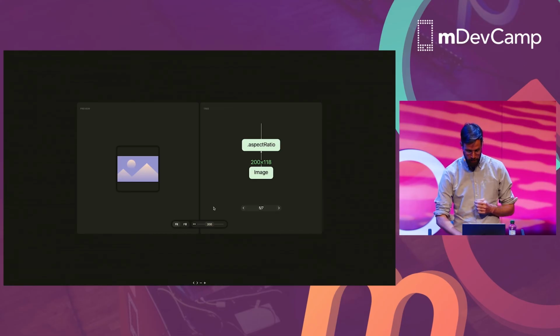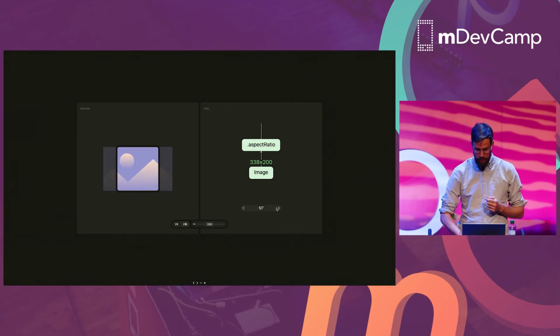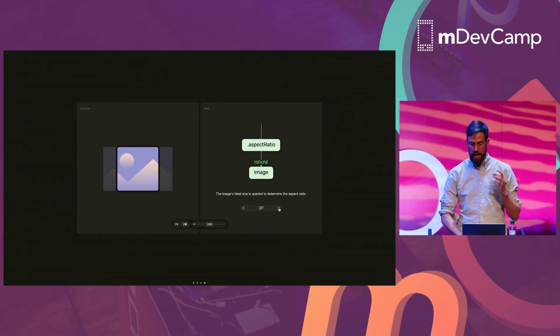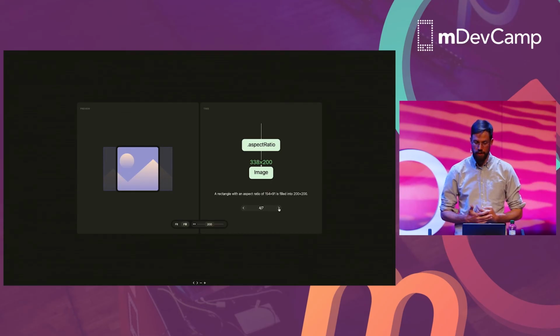And so that's how that works. And if we would change it to fill, we can see that we have very different proposals. So then we had 200 by 200. It's again going to ask nil by nil to figure out the underlying aspect ratio. The image still has the same response, but then the aspect ratio fits a rectangle inside that 200 by 200. So that's how the aspect ratio modifier works.